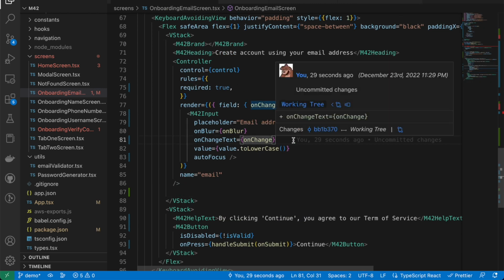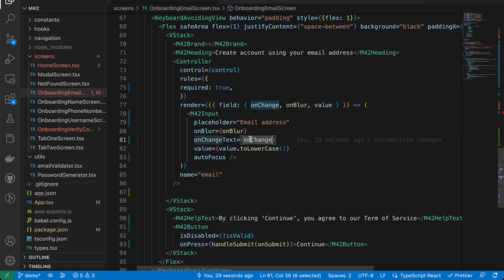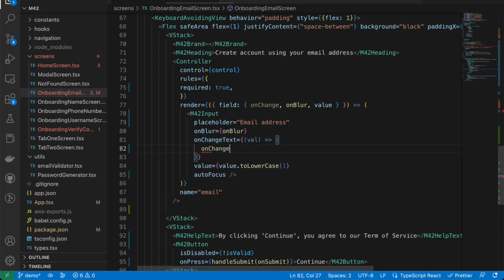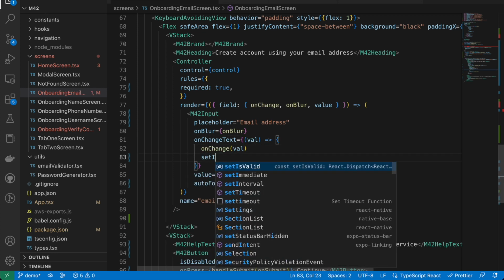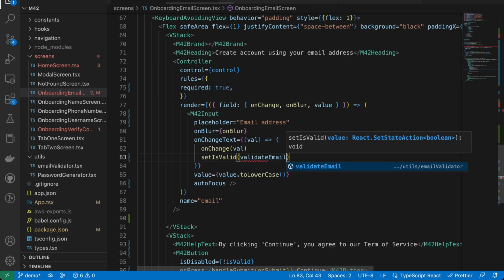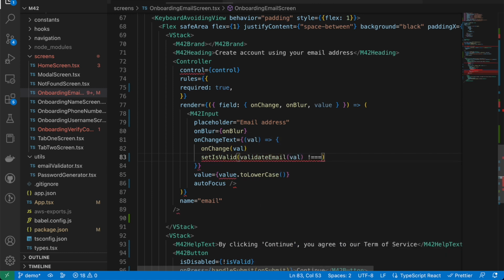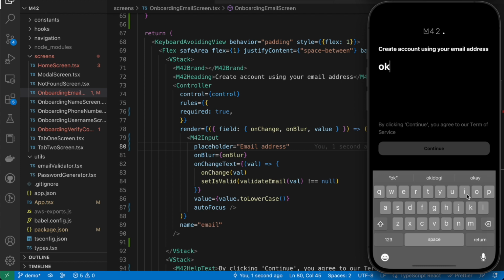That can be done via the onChangeText event. Every time the user input changes, we'll call the function to validate whether the user input is a valid email address, and set isValid to true when it's a valid email address. Okay, now let's take a look at our app. The button stays disabled until we have a valid email address.